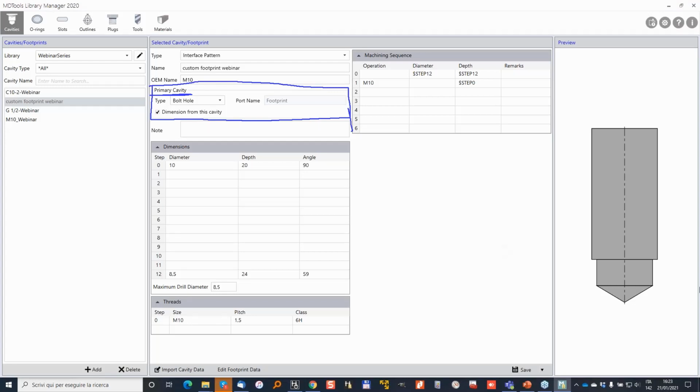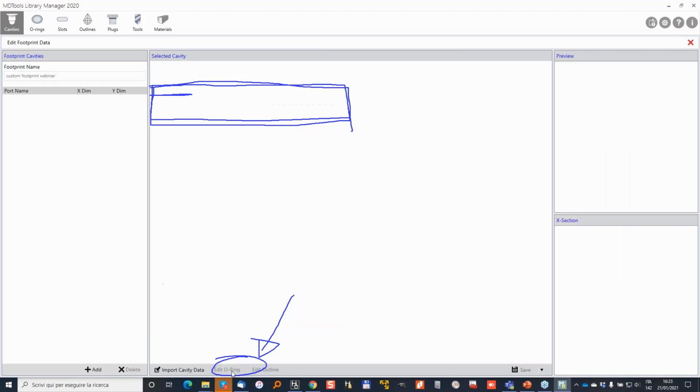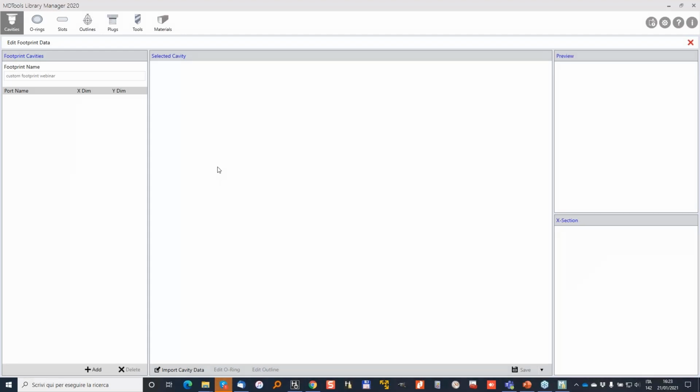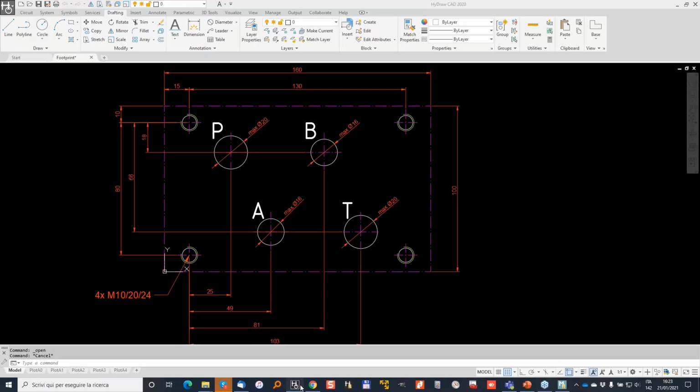But when you define a footprint, in addition to this small dialog, you also see the Edit Footprint Data button down here. So basically, a footprint is a group of different cavities belonging to the same set of drills. If you click Edit Footprint Data, you enter a second dialog where you can put all the additional drills. Let's get back to AutoCAD.